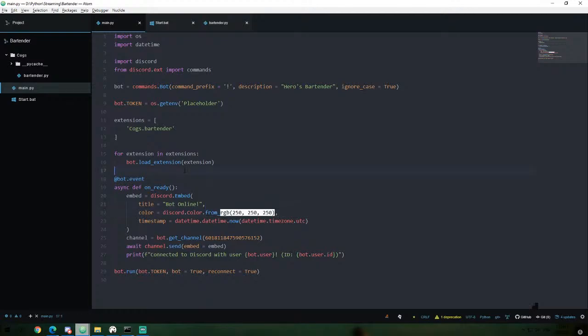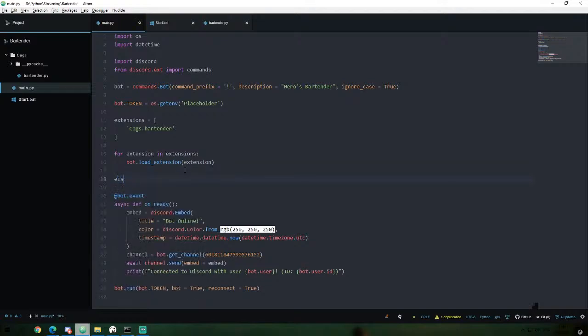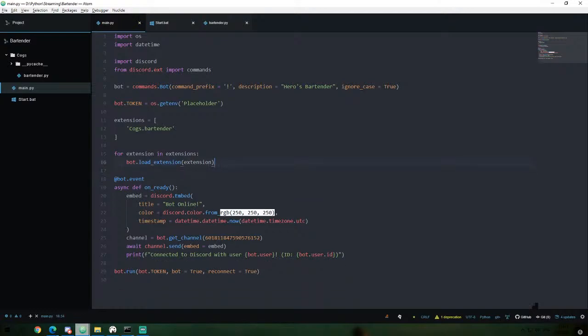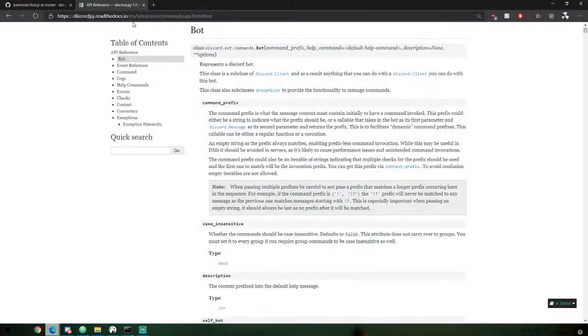That is the thing, right? Discord.Color.from_rgb. Yeah, I'm pretty sure that's the right thing. Let's go check the documentation, see what that says.